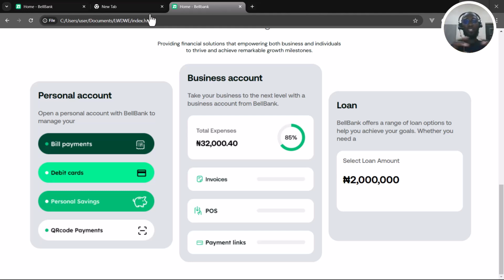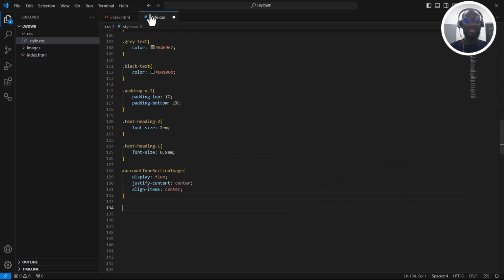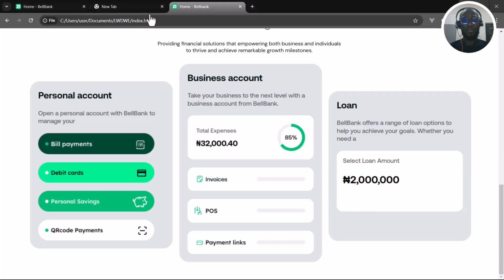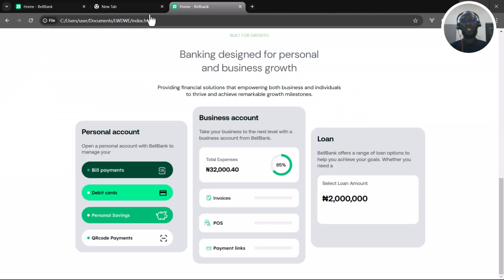Now let's quickly resize the images. They're a little bit big. Since inside this particular div is the account-type-section-image, we want to alter the width of the images inside. So any IMG element within this particular div, we want to change the width. Let's use 25%. Let's save it, go back to the browser and refresh to see. You see we have reduced it.